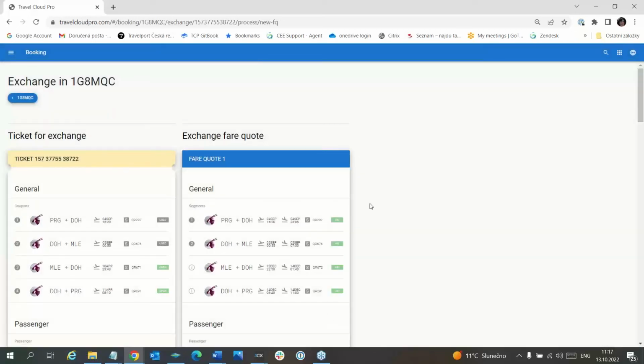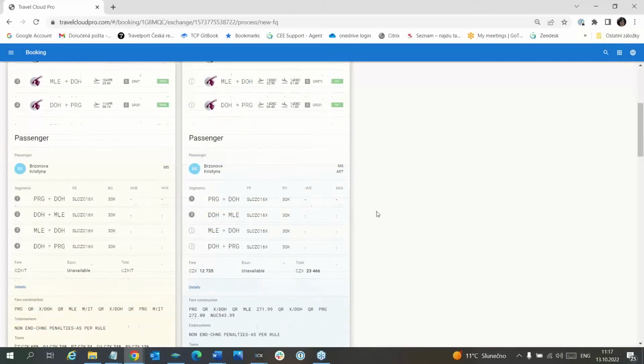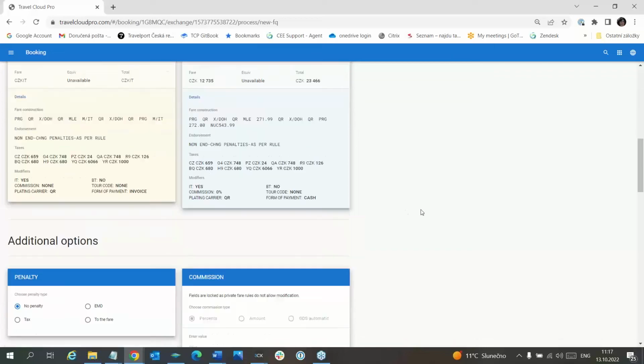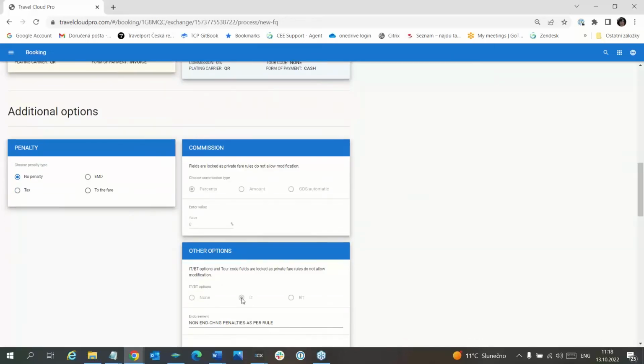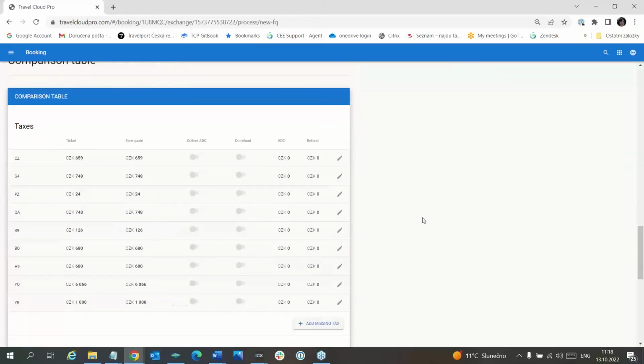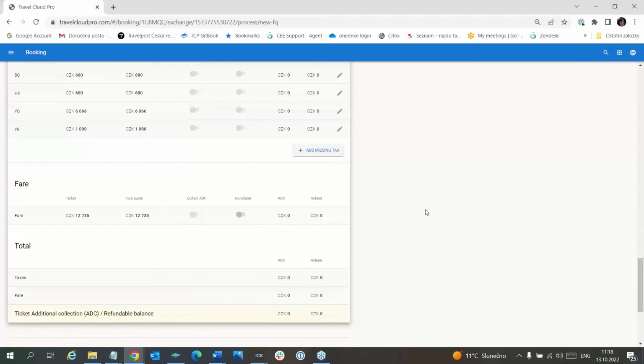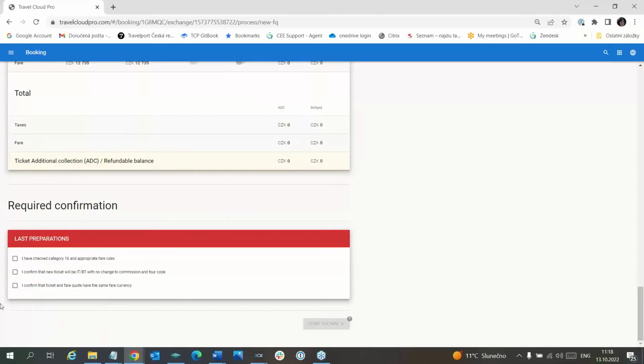So we will not finish everything. I will show you only the fare here. It is an IT ticket, you can see it here. You can see that the fare is 0, everything is 0, so there will be no additional collection and so on, and we could continue.